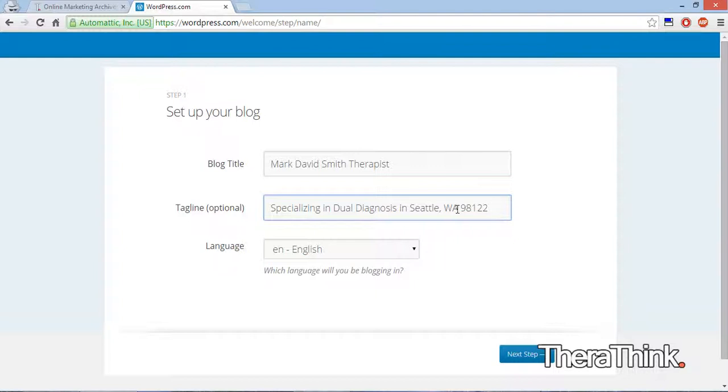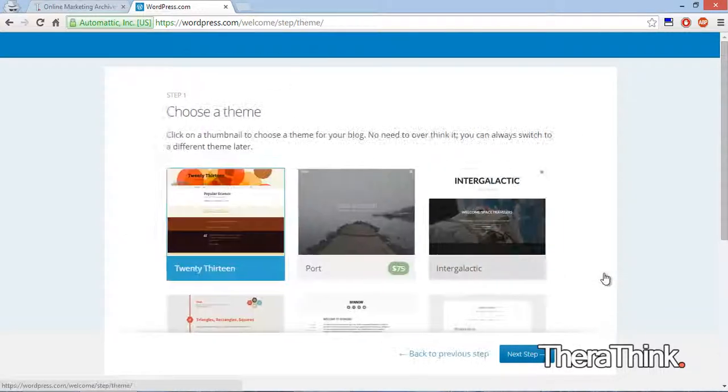That also does a lot for you in search engine ranking and in your information being displayed within search engines for relevant searches. If someone is in that zip code and looking for dual diagnosis, Google is good enough to know, let's say they're on their phone, that they want to serve results that are located in that area. Anyway, go ahead and click Next Step.